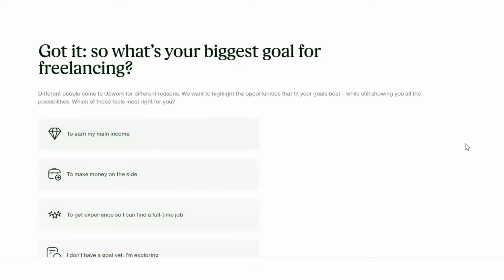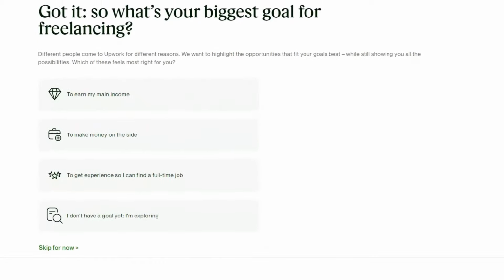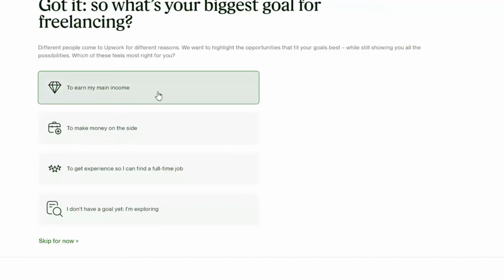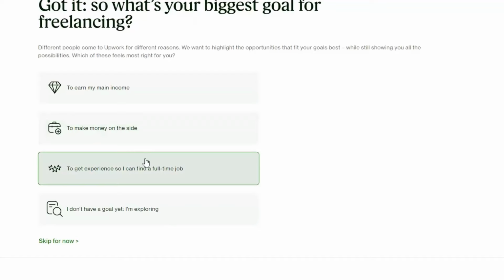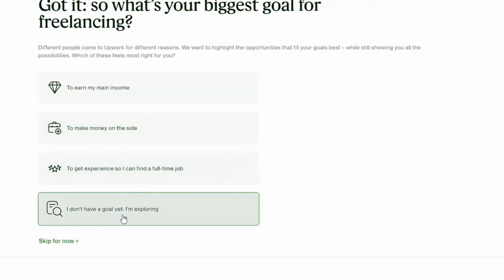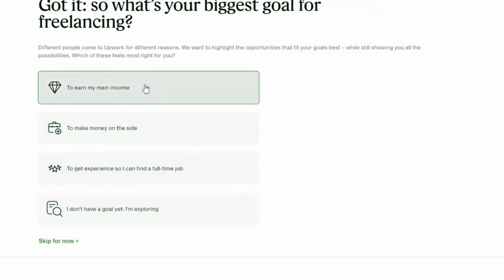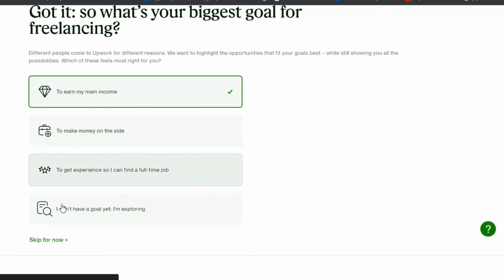The next option is how we want to use our Upwork account. Like we are using it as a main income or side business for experience, or we are just confused about what we need to do. So currently I'm going to choose the first option to earn my main income.